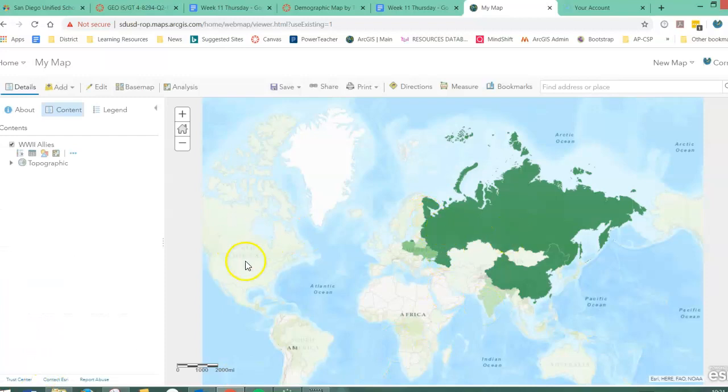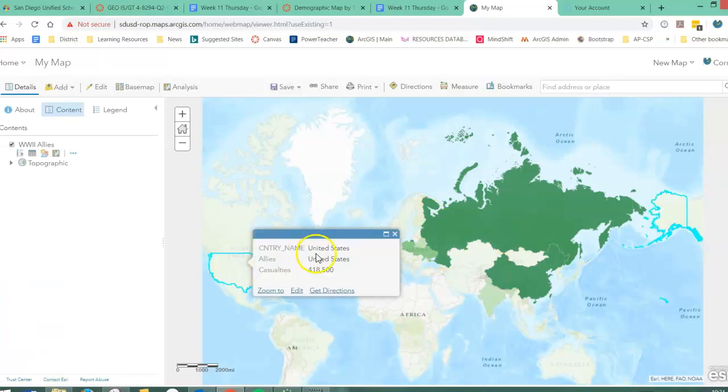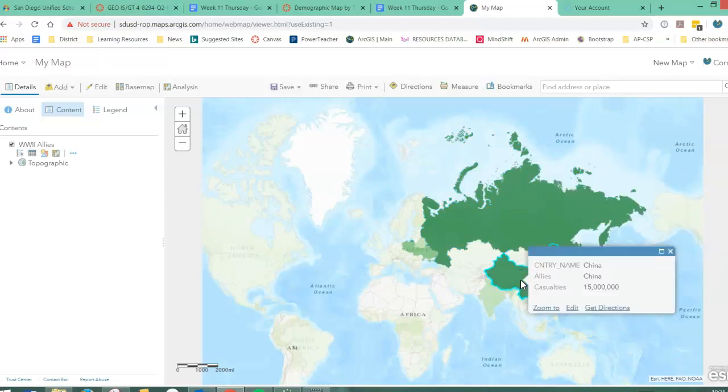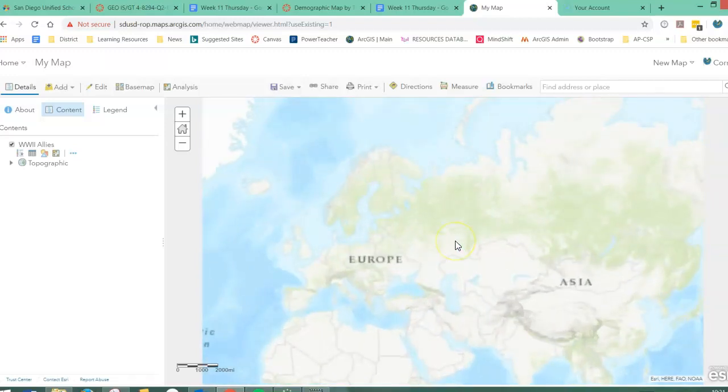And now if I click on the map, it tells me that this is the United States, and yes, it confirms that it was an ally, and also tells me how many casualties. Or I can click over here and find out that there were a lot of Russians that were killed during the Second World War, or that there were a lot of Chinese killed in the Second World War, which maybe we didn't know as much about.